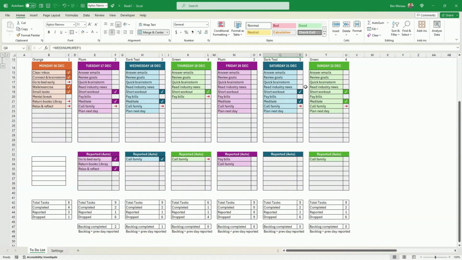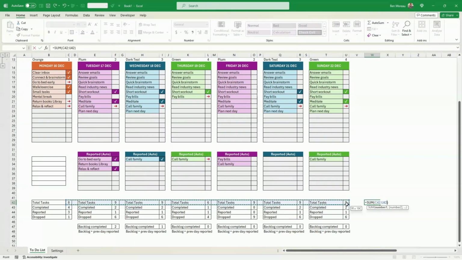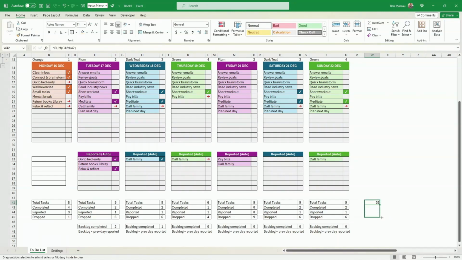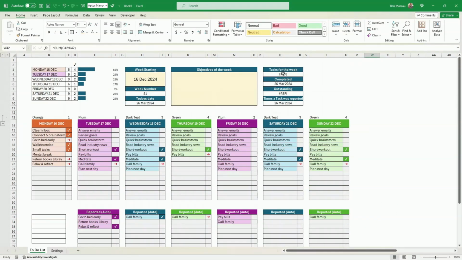So task for the week. So we already have all the totals here. So I'm just wondering if I could just do an auto sum here. Is it going to complain because of the text? Okay, no, it seems to be okay with it. Okay, now, so here this is 59.